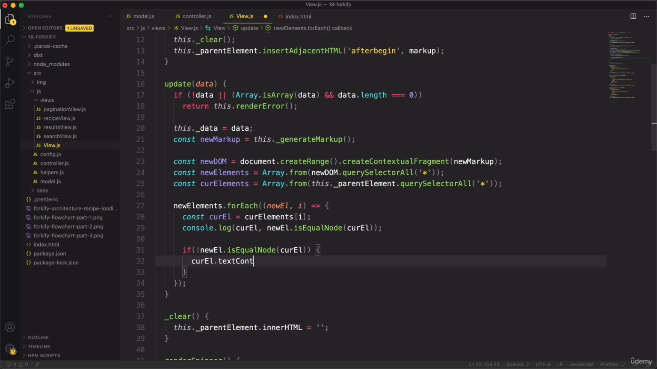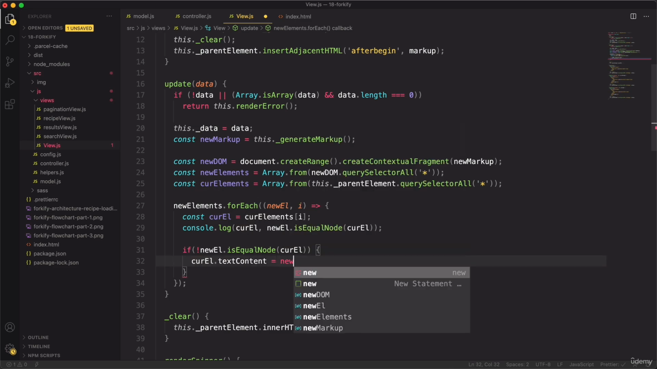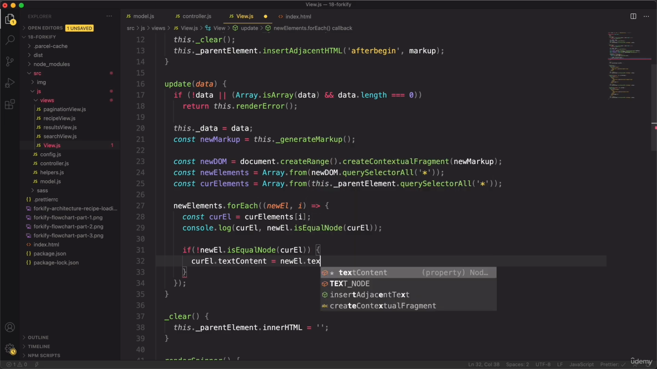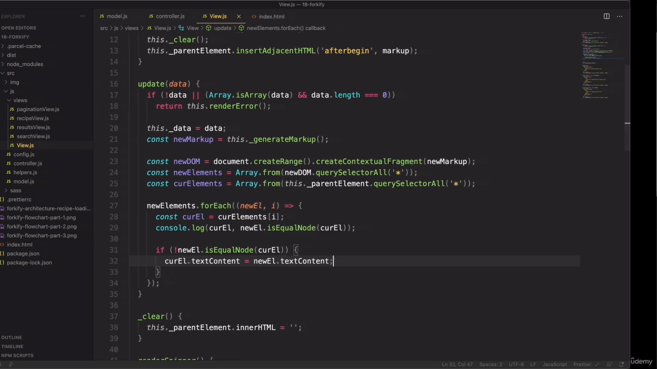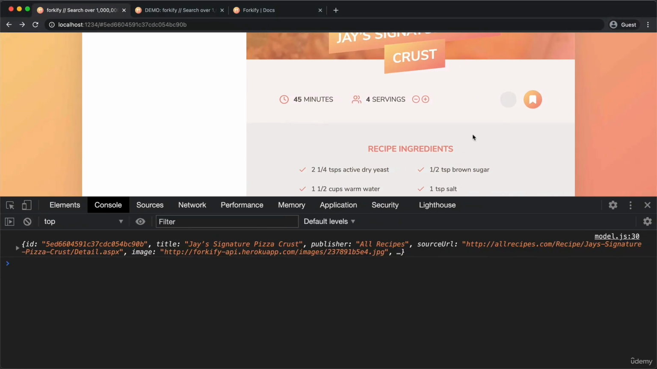So current element.textContent, and remember that this current element is the actual element that is currently on the page. And so that is the one that we want to update, so to mutate. And its text content should be the same as the new element dot text content. However, now we will get a problem, as you will see.